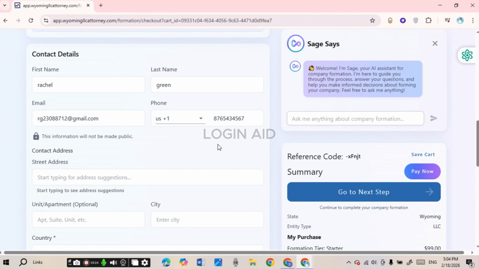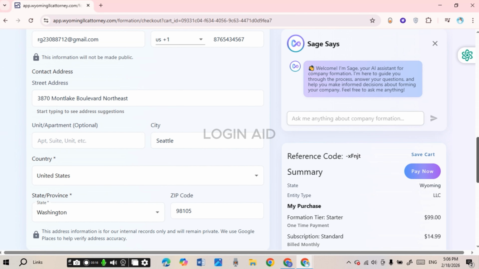Now you'll have to enter the contact address. Click on the field of street address. Now start typing your address over here. Once you do that, also enter the unit or apartment, city, country, state or province and zip code over here.